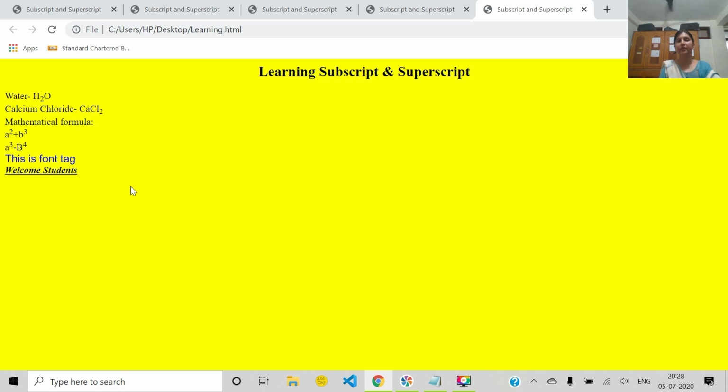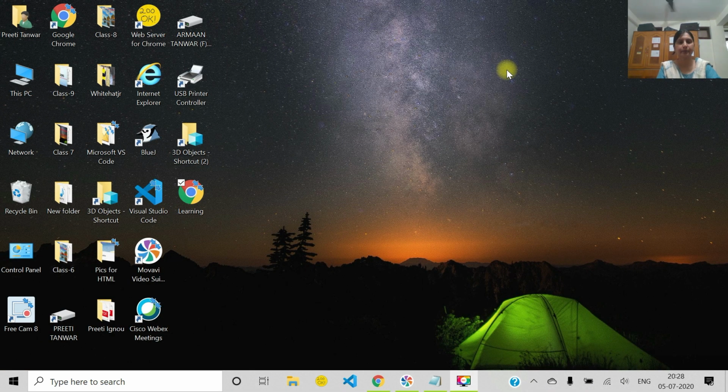So today what we have learned: the uses of the heading tag, then the superscript tag, subscript tag, then we used the font tag and bold, italic, underline. So if you have understood, you can try it at home.